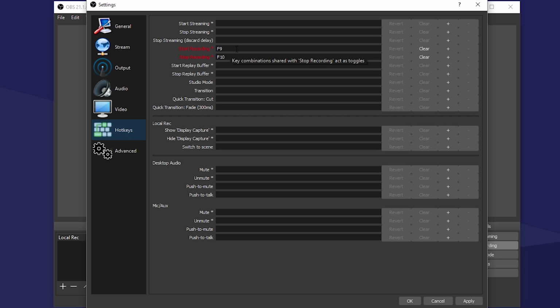But you can have this set up for start and stop streaming. You can set up your replay buffer, mute and unmute your microphone. So a ton of different options in here for you to set up if you like doing keyboard shortcuts and hotkeys. So that is where you can set that up.